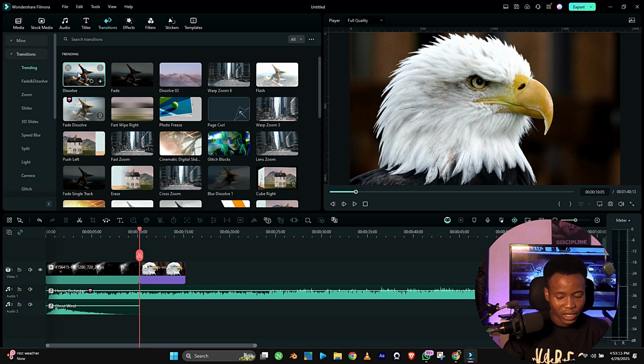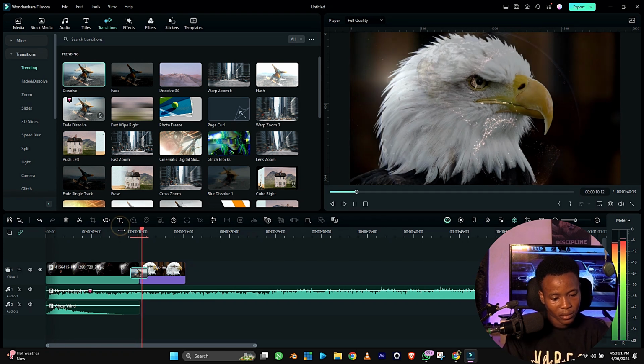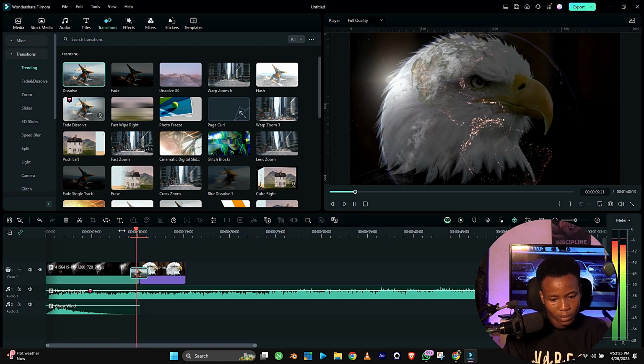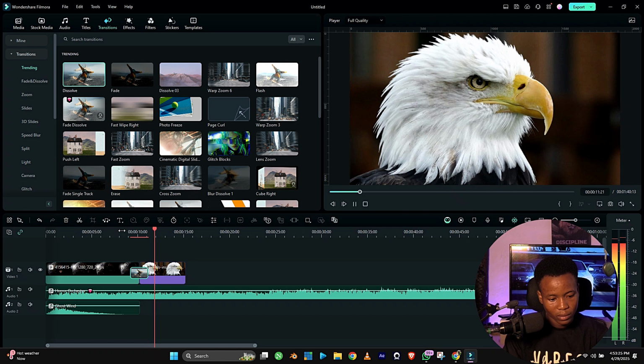You click on it like this, hold down your left mouse key, then drag it to the timeline like this. Cool. That's how to transition between two clips.